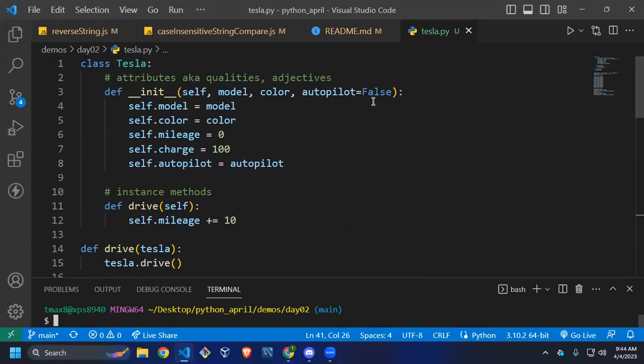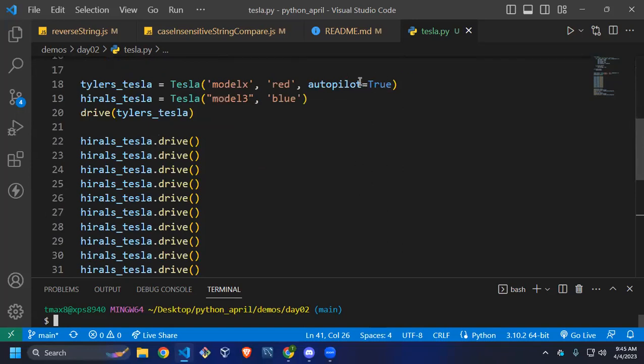So just like we had default parameters, dunder init is just like any other method or any other function. We set up the default to be false, but if I specify that I want autopilot, I'm ordering my Tesla and I've got a bunch of money, I'll say, no, I want it with autopilot. It's going to come with autopilot.